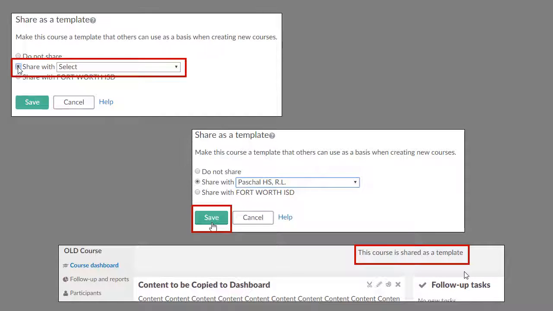And then at the very bottom of the course properties, I have the option to share my course as a template. I'm going to do this. Do not share is what will be selected at the beginning. Go ahead and move it into Share With. And then you're going to get a drop-down box where you can choose the school, and sometimes it's already chosen for you because you're only added to one school. So choose the school you want to make the template for. Click Save. And then your course will be shared as a template.